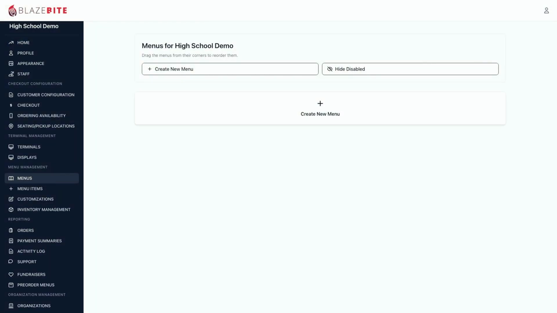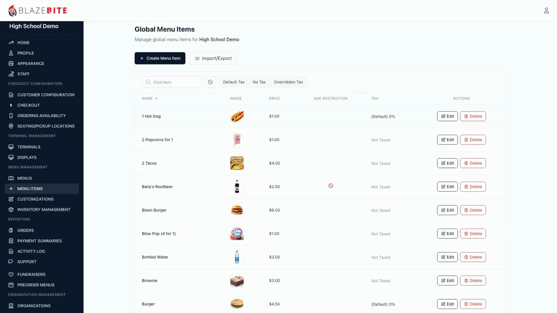Let's start with creating your menus first, because this is one of the most important parts of the portal. Your menus are what your customers actually see when they open their phone to place an order. The good news is you don't have to start from scratch. We've already loaded in some of the most popular concession items so you can get your first menu up quickly.